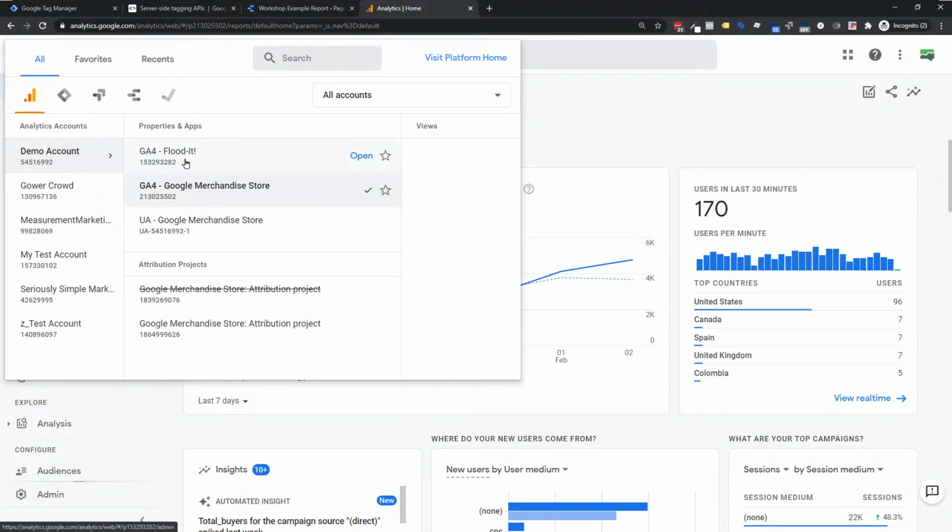And then they actually have this game called Flood It, which is evidently a game on Android. I don't have it, but I hear that it's good. And this is the Flood It data coming into yet another GA4. Now, the reason they have two different ones here is because this one has the games reporting in it, and this one just has the regular reports in it. So you can play with both, which is really nice.